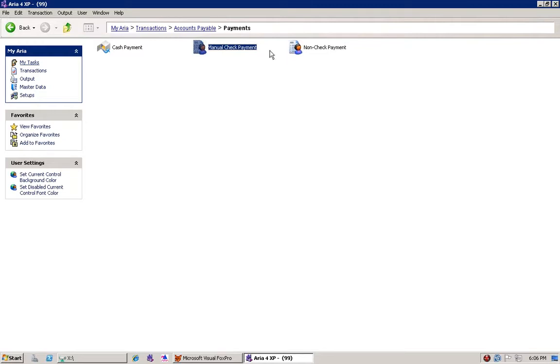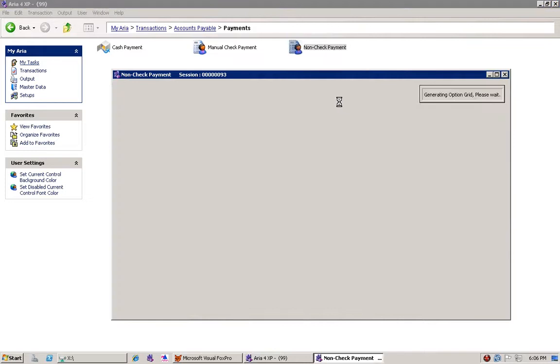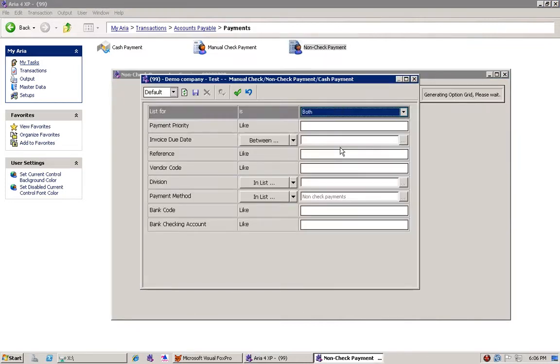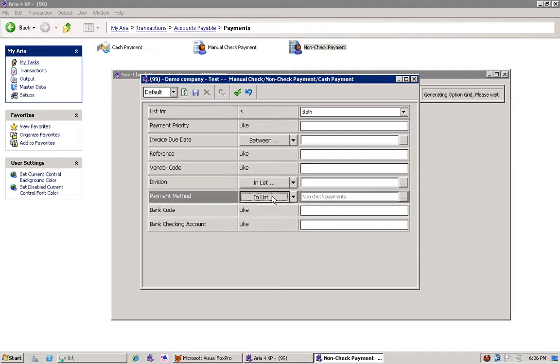Finally, the last payment option that we have in this menu is the non-check payment, and the screen works pretty much the same like the cash payment and the manual check payment. The only difference is that the payment method would be in that case non-check payment. Non-check payment can be used for any other payment types like wire transfer, electronic funds transfer, any other payment other than the cash payment and the check payment in general. You can use the non-check payment.